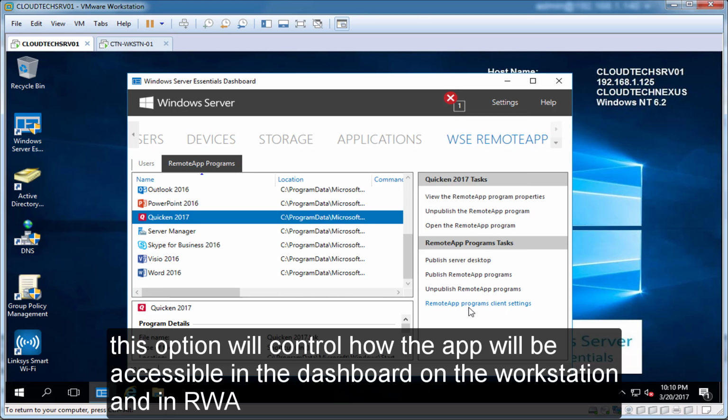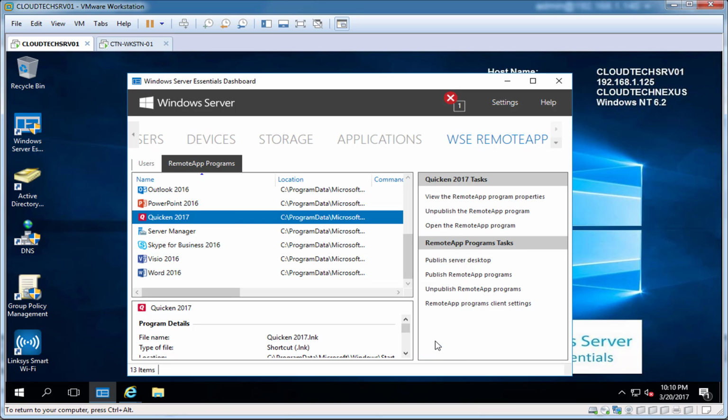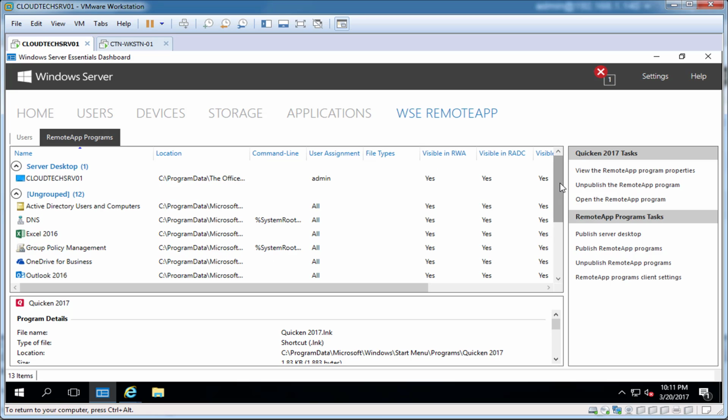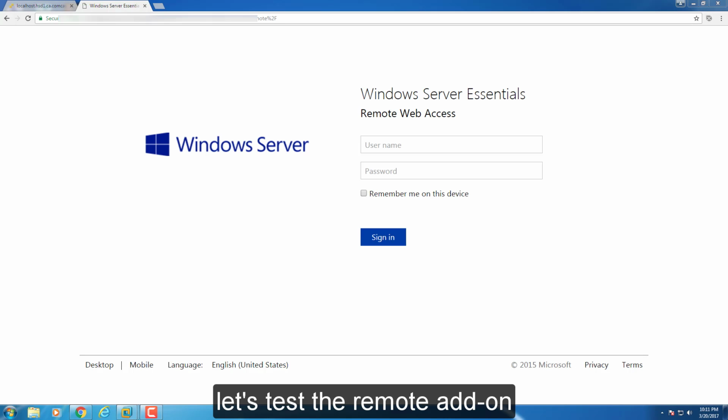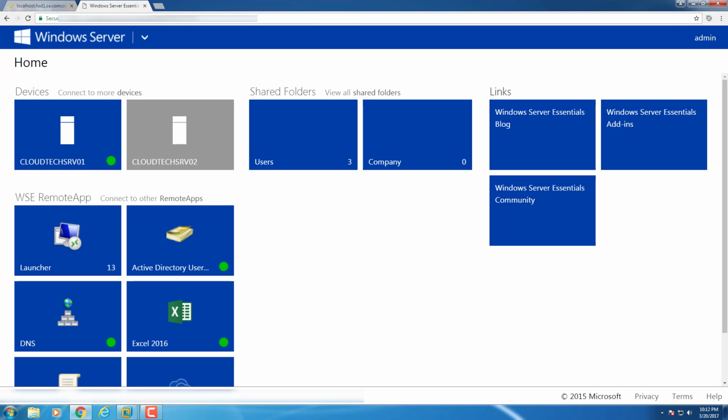This option will control how the app will be accessible in the dashboard, on the workstation, and in RWA. Let's test the remote add-on. Now we can see the remote apps are available.